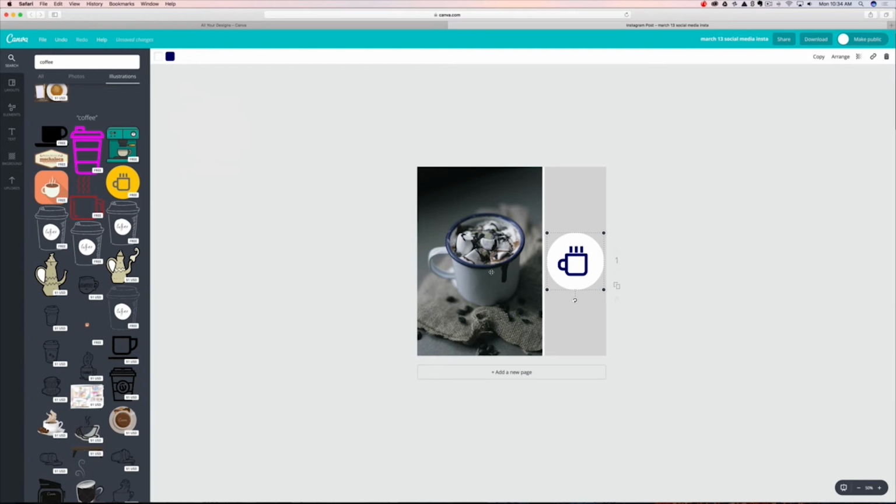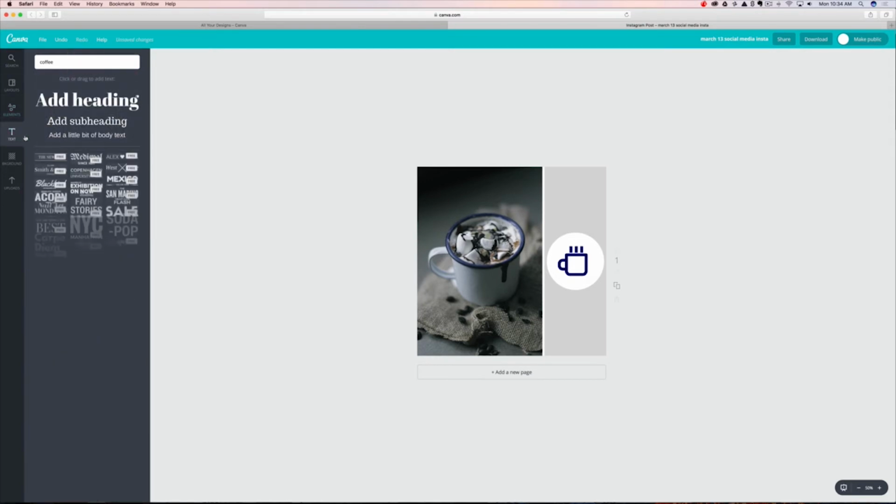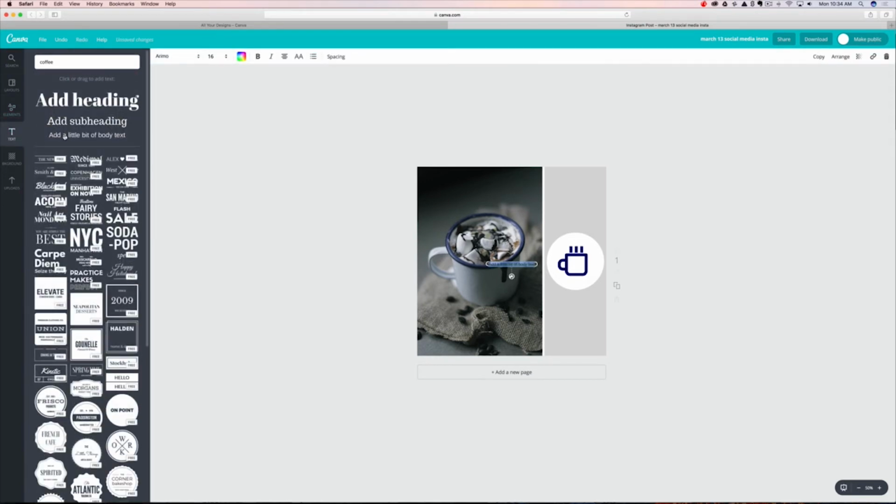See, so now it kind of matches the cup. Okay, and so I could also throw some text in there. So I'm going to go over to the text section, and I'm just going to... I typed a little something. I'm going to drag it over here.